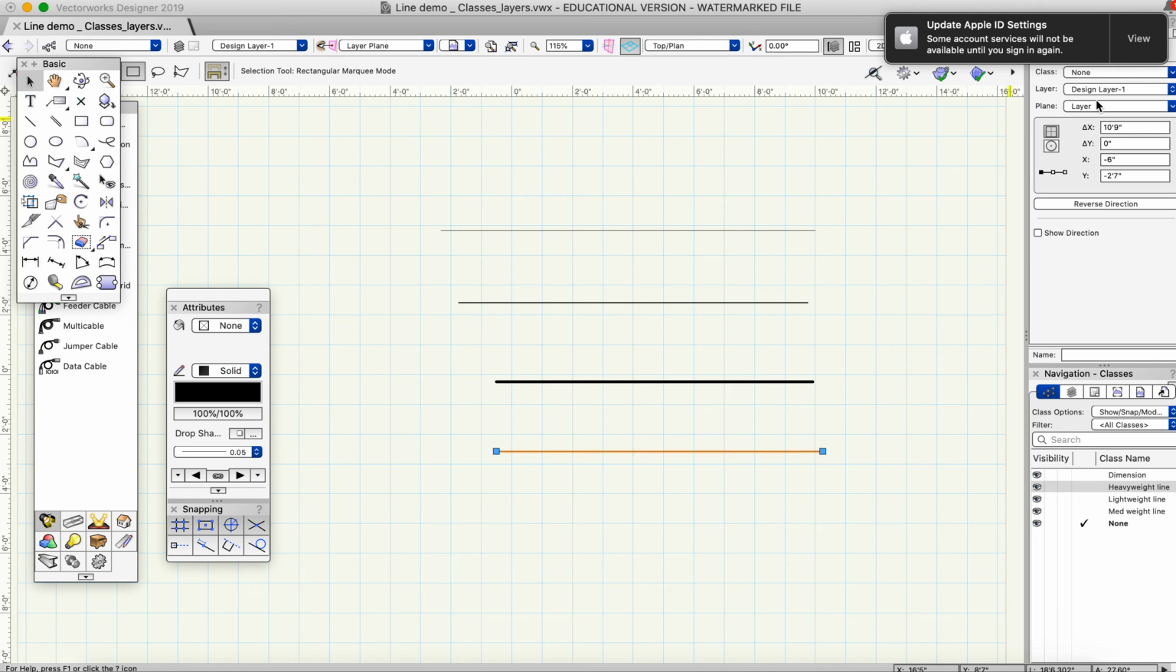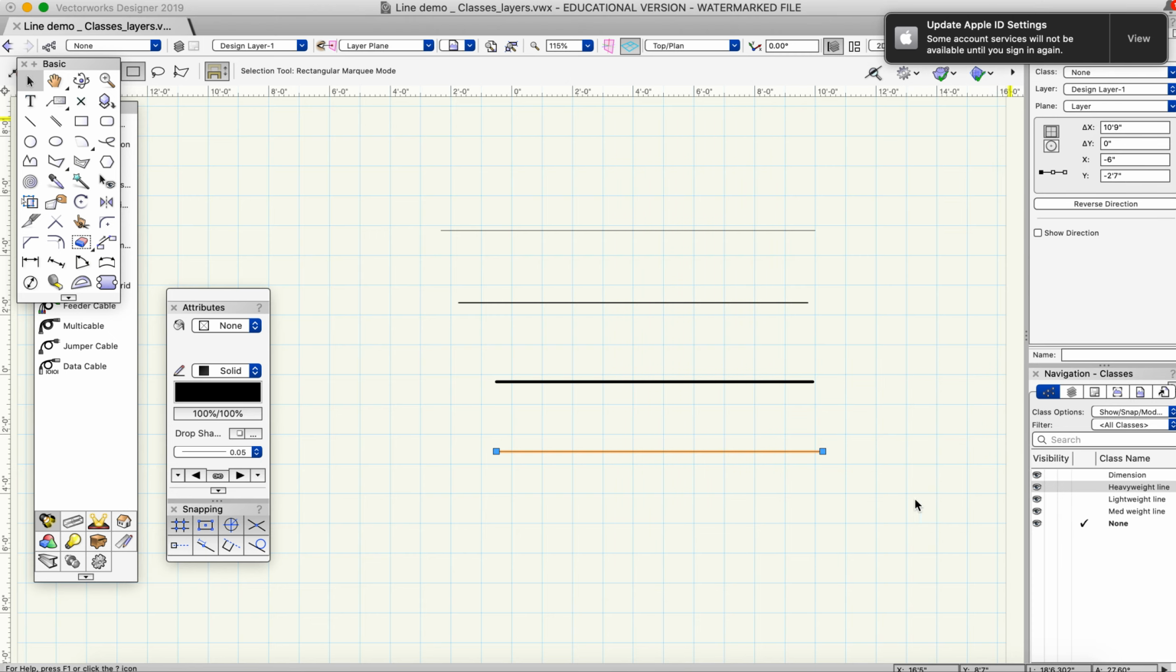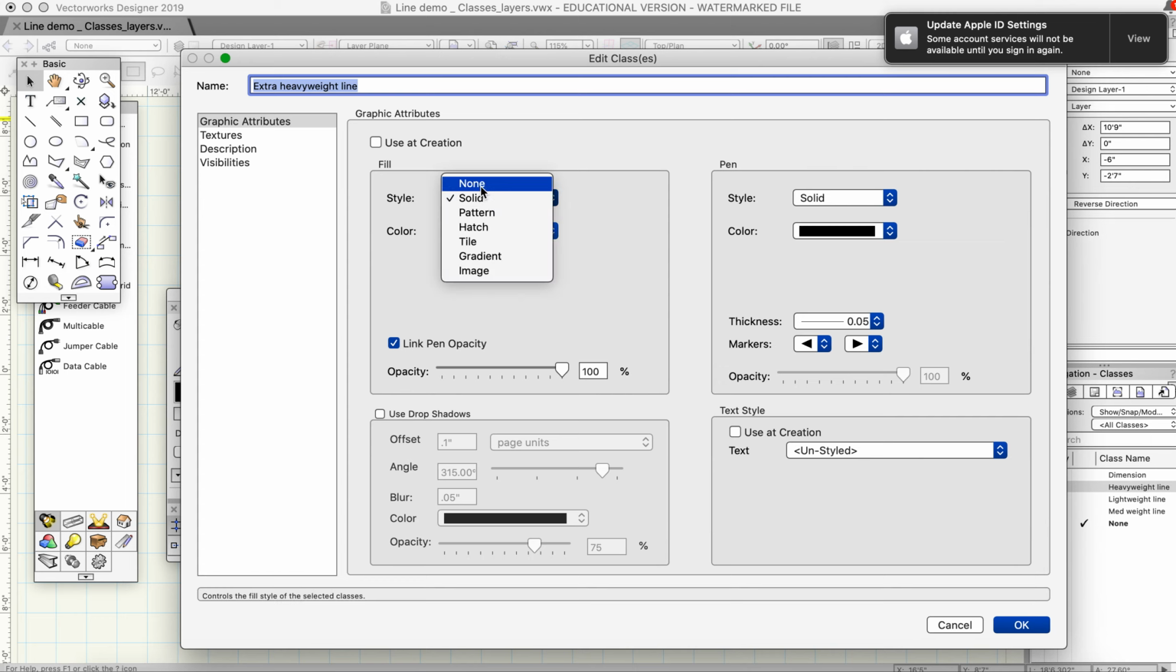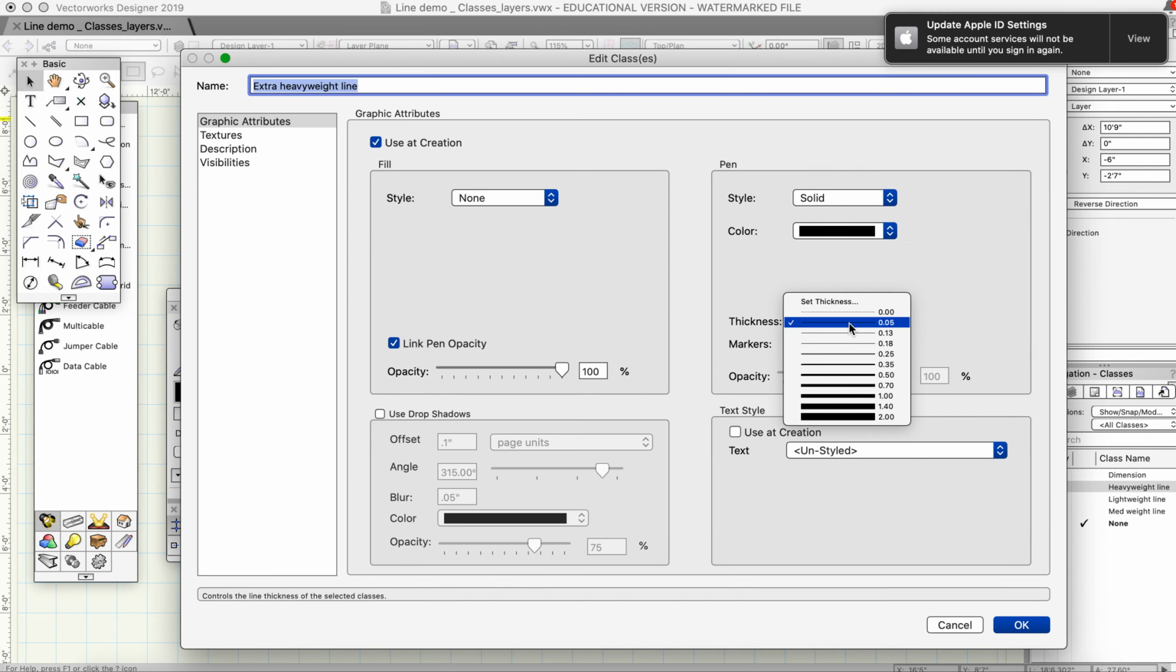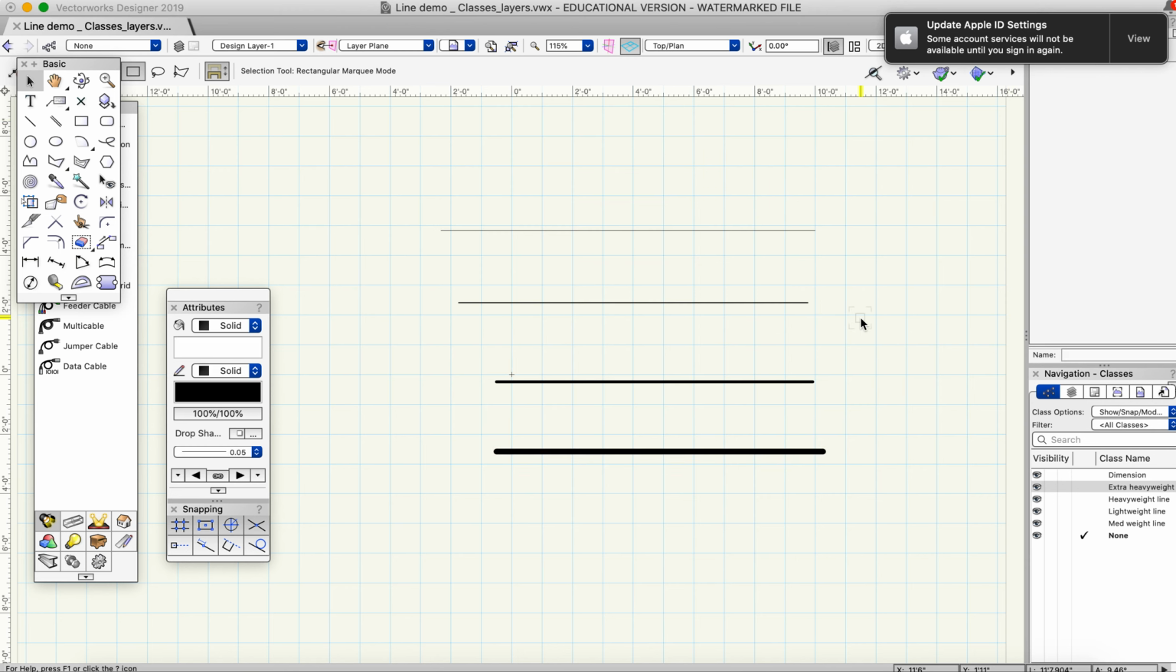The last one is going to be an extra heavyweight line. I'm going to use the other method for saying class, new class. We call this extra heavyweight line. Again, edit properties after creation. Fill none, use at creation, and I'm going to make this a 1.4. Say OK, yes, and now we can see we have 4 distinct line weights.